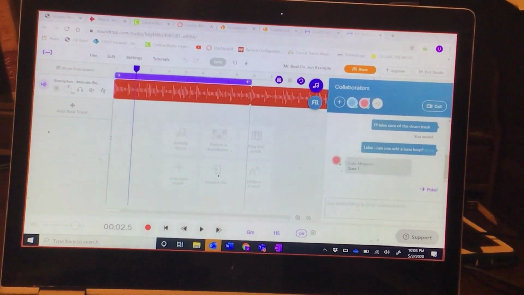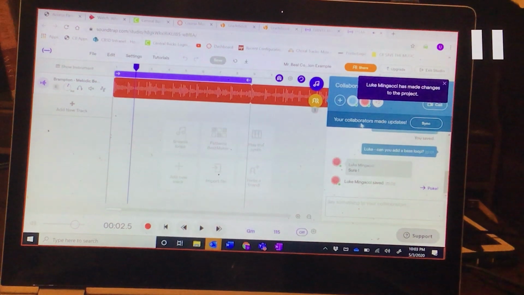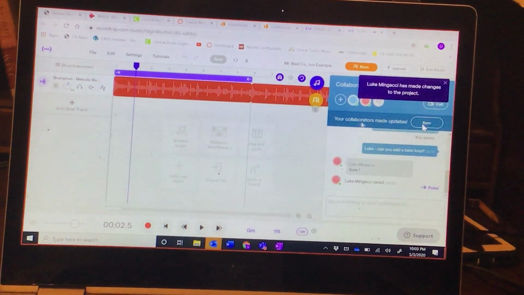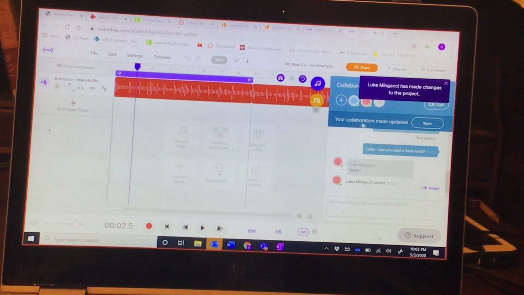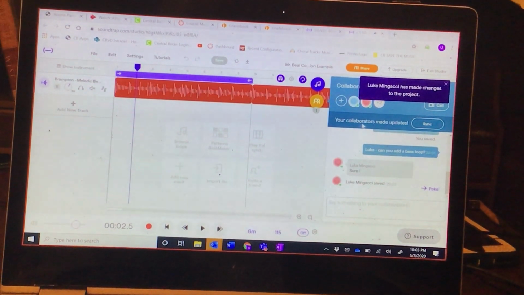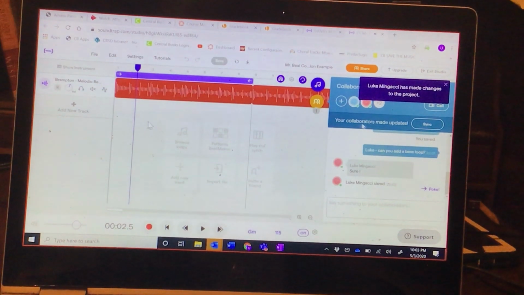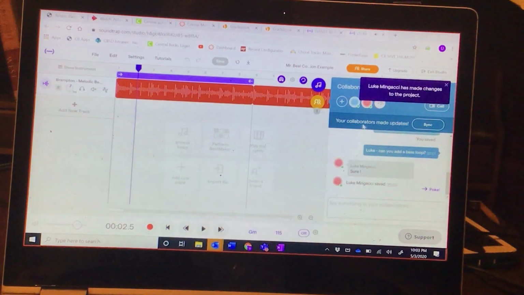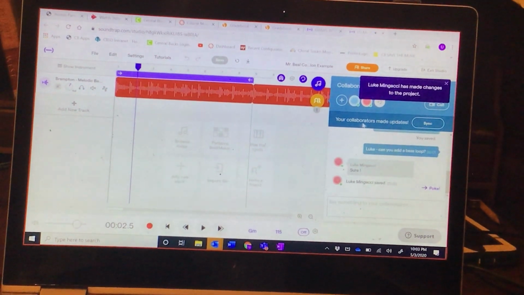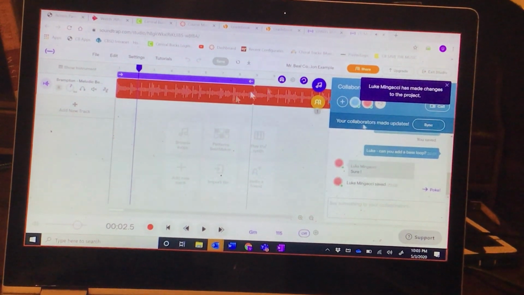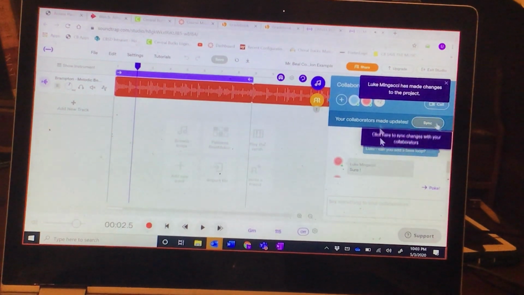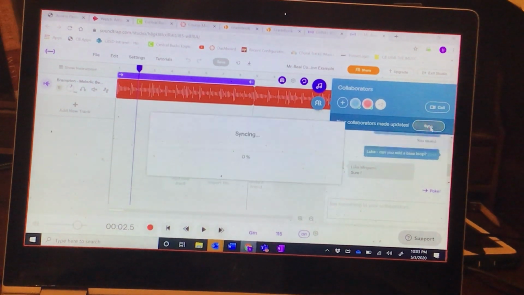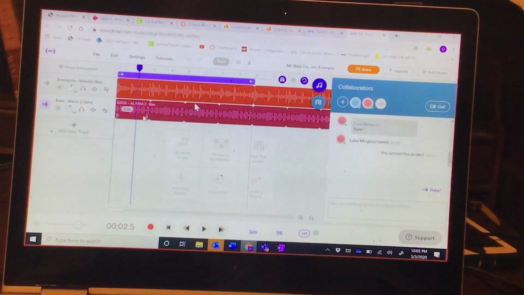So here I am in the chat window. It says right here, your, I'm going to pause it right there. So you see it says your collaborators made updates. Now, you have to click on that sync button in order to see what those updates are. So notice how when I click on that sync button, the sound that Luke put in will appear right here, even though I didn't put it there. Because he's a collaborator, every change he makes is going to appear on my screen when I click on sync. When you click on sync, that sound that Luke just did on his computer at his house is now going to appear on my screen. There it is. So that's how collaboration works.